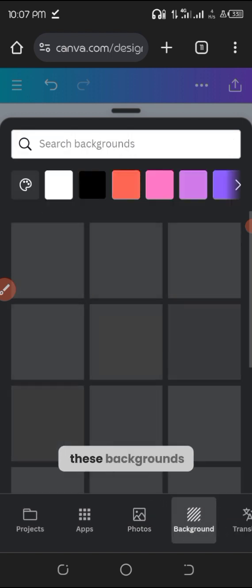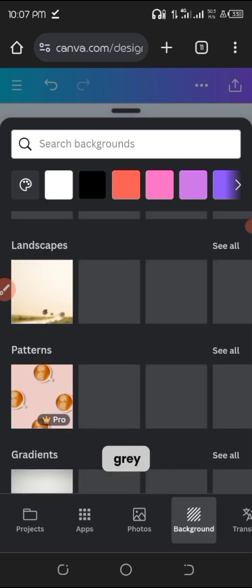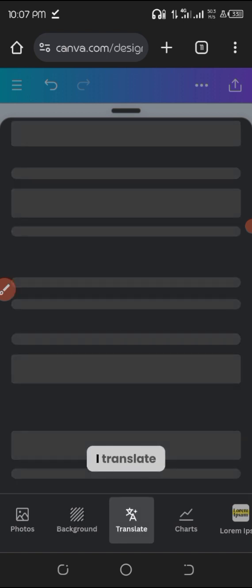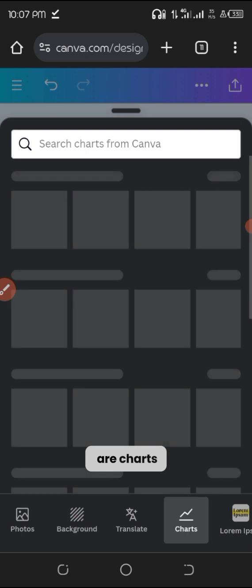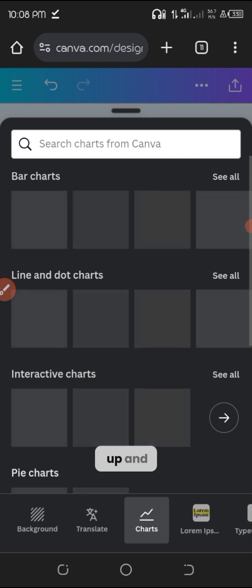Backgrounds, I don't normally use these backgrounds too. I search for it on Elements. I want a blurry gray background, I search for it on Elements. Elements shows you a broader option. AI translate. Okay, you want to translate images and all of that. And there are charts. Charts are also available on Elements. Elements, so I have everything, so you don't have to be scrolling up and down.